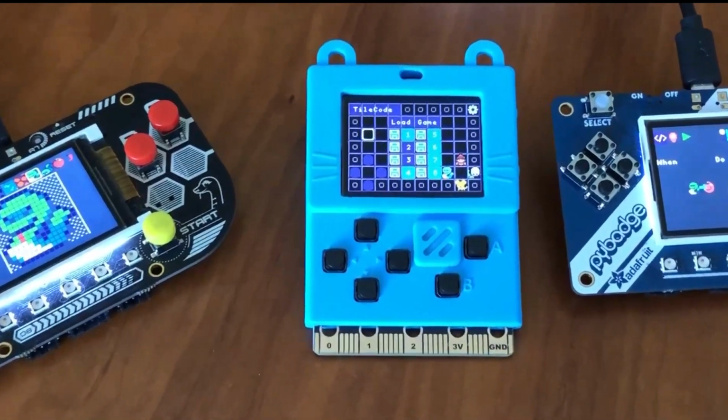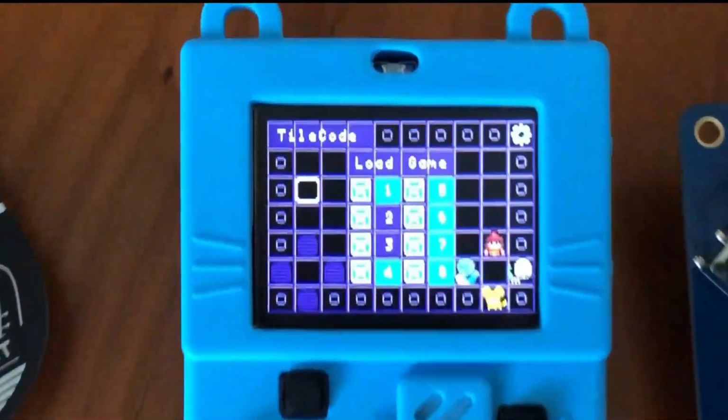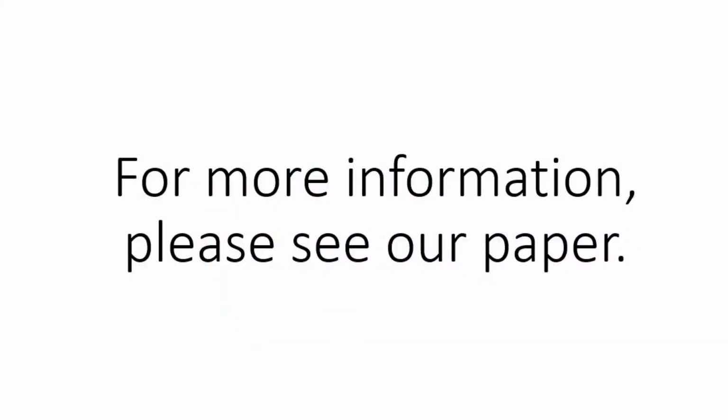We have demonstrated TileCode, a game creation application that runs on gaming handhelds. For more information, please see our paper.